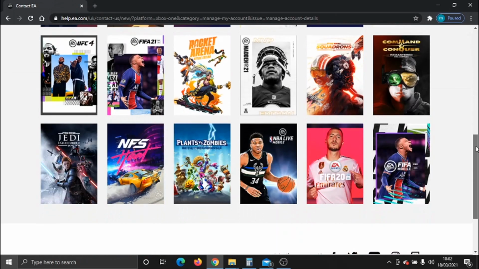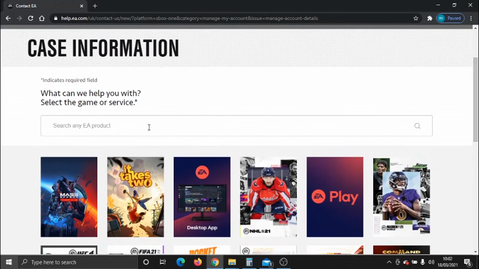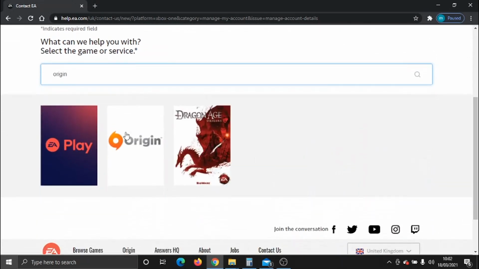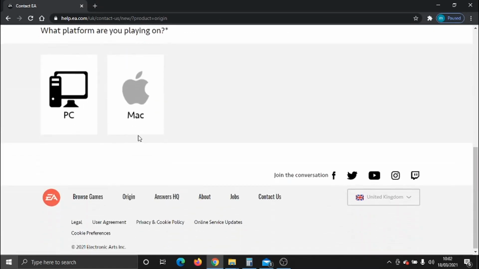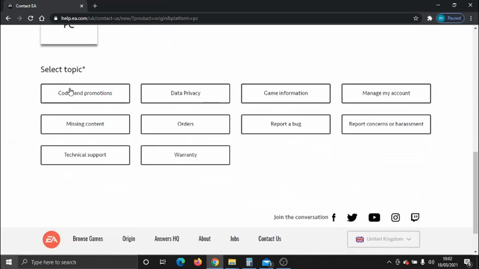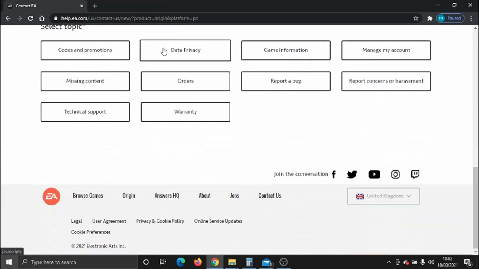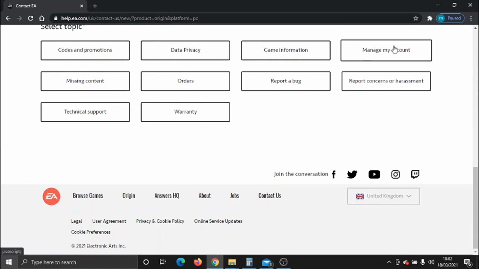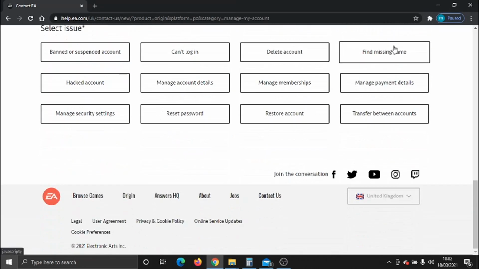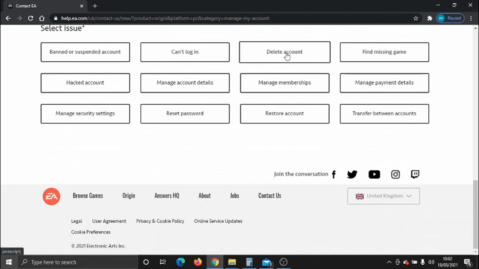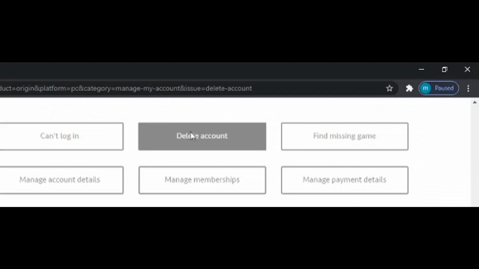From here, we need to click the search box, type in Origin and hit the enter key. Then we want to click this one here, the Origin logo. For this, you can just leave it on PC for now. Then click on Manage My Account, and from here you'll see the box which says Delete Account.